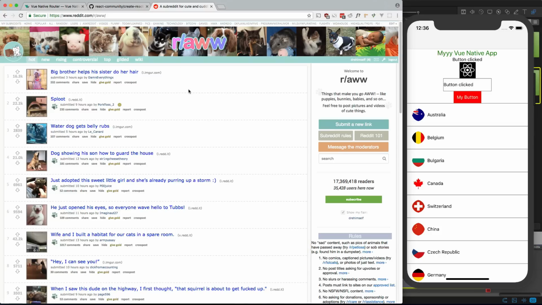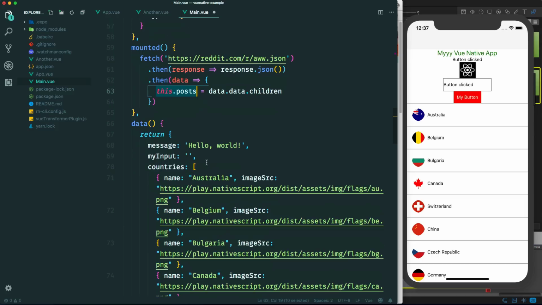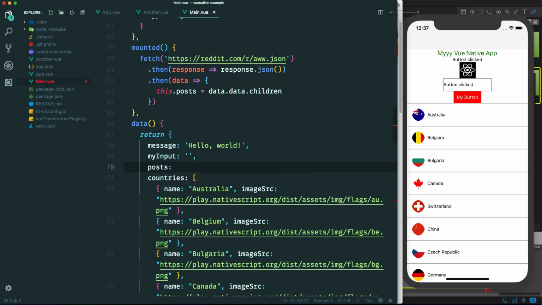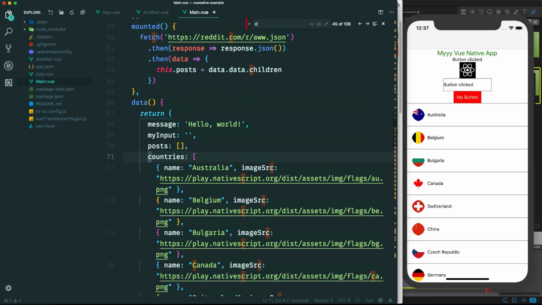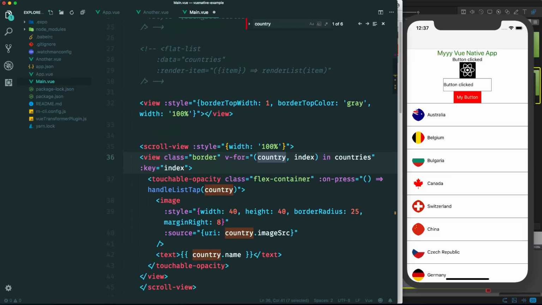Okay. And let's make a new empty data property called posts. So let's just put it right here. And let's just make it an empty array. And that will get populated after this promise resolves. And then for our list, instead of country, this is going to be post now. This is going to be posts.